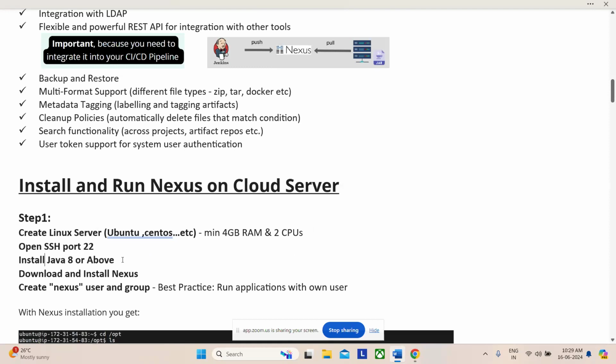After Java, we download and install the Nexus tool from the official repository, which is maintained by Sonatype. I will show the website also, the Sonatype organization. There will be download links. We choose a particular version, maybe the latest also. So we install it, and we create something interesting here.